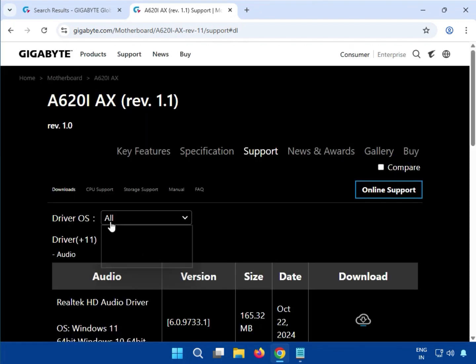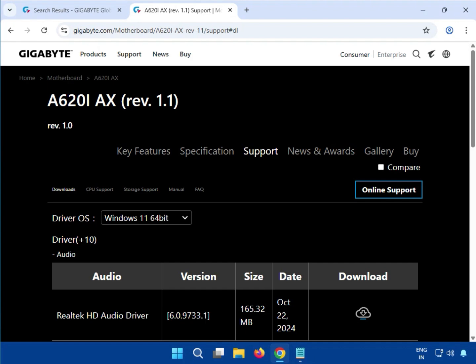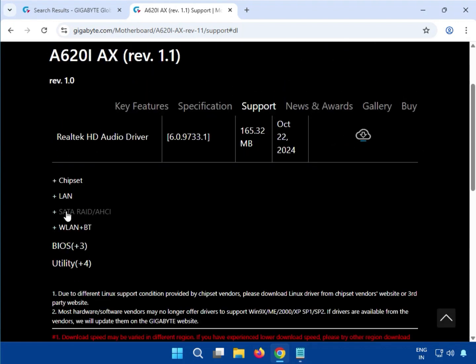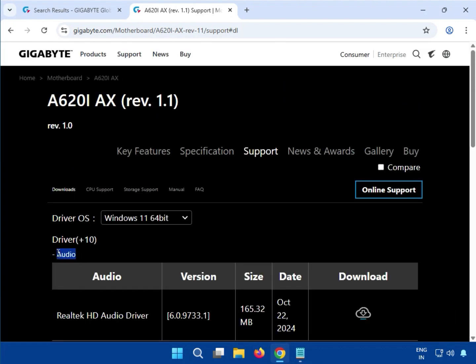So guys, select your operating system. I am using Windows 11, and if you are using Windows 10, no worry about it, you just follow this video for Windows 11 and you can install the Windows 10 driver. Okay, so slow down and you can see this is the audio driver, the SD audio driver.